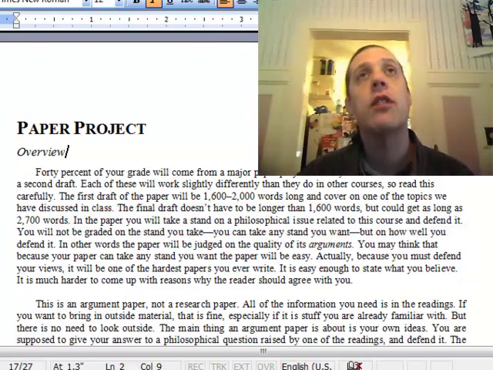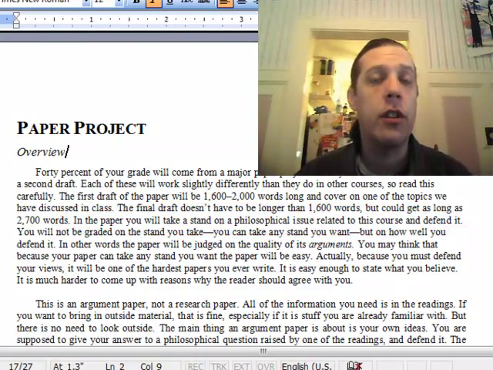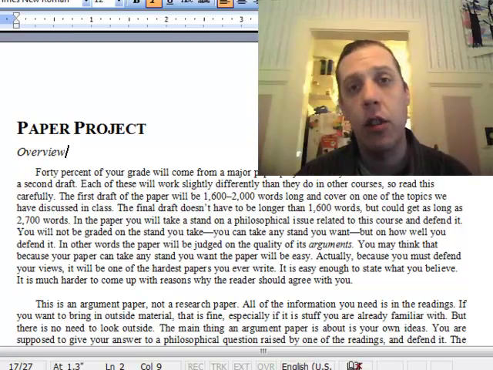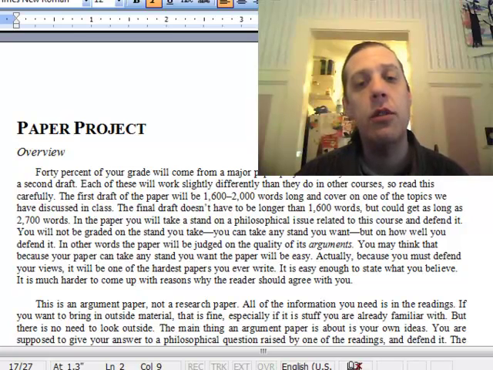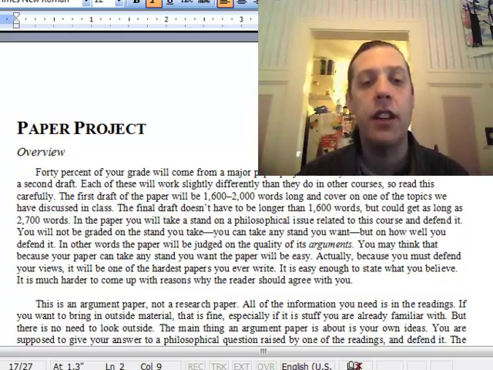You will not be graded on the stand you take, right? So you can argue that shame is more important than guilt. You can argue that morality is impossible without God. You can argue that murder is fun. The point is that you will be judged not on the stand you take, but on the quality of the argument you give in support of that stand.